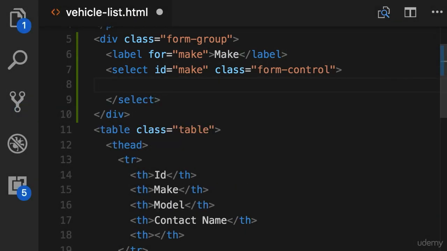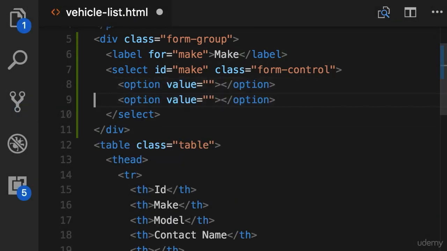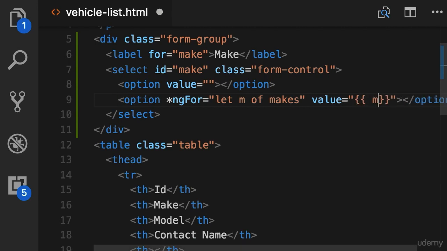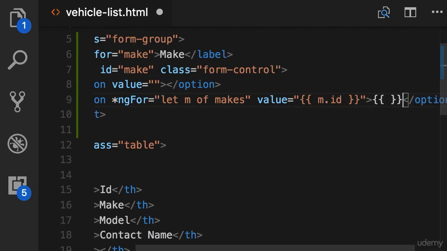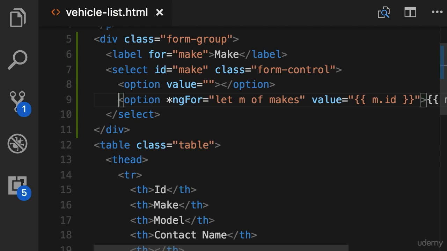Now in this select, I'm going to add a blank option, duplicate, apply the ngFor directive, let m of makes, and the value is going to be m.id, and the label is going to be m.name. Nothing new so far. Now let's initialize this drop-down list.